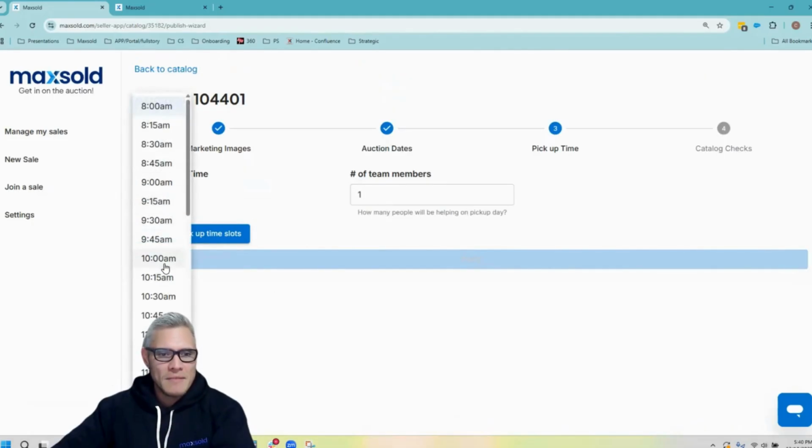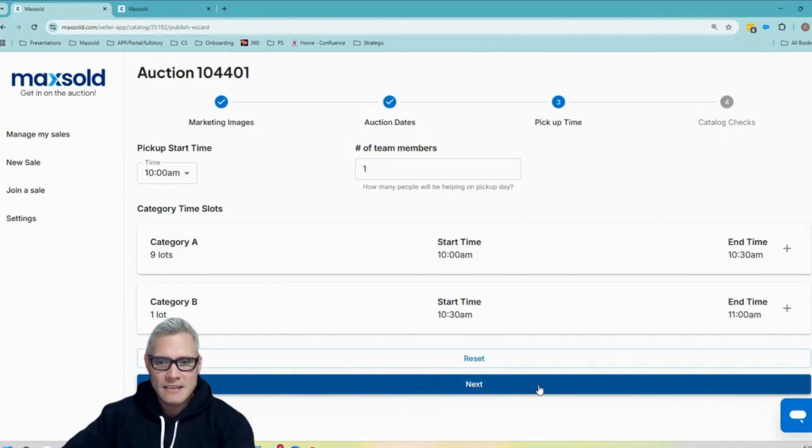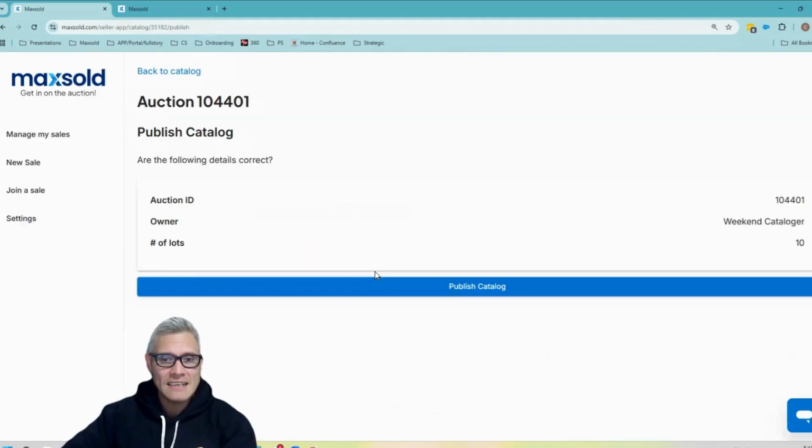and start the pickup time, 10 a.m. or 9 a.m. or whatever time you would like. The number of team members you're going to have on site. If it's by yourself, I would just leave it at one. The more people you have, the shorter the window that you will need to have. So I would say keep this quite accurate. That way you're not overwhelmed during the pickup. Next. I haven't set up my payment, which I will show after this. So stay tuned, but then just click next.